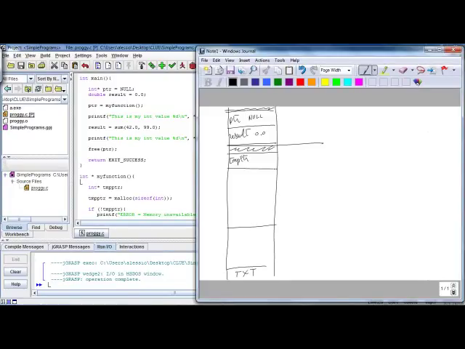tmp_ptr is assigned whatever malloc returns to us. So when I call malloc with size of int, malloc is going to find for me a memory space large enough to accommodate one integer. So let's say 4 bytes on my 32-bit system. This is going to be allocated in the data segment. The address, let's call it alpha, is going to be assigned to tmp_ptr. Therefore, tmp_ptr now points to this memory space large enough to accommodate one int value.